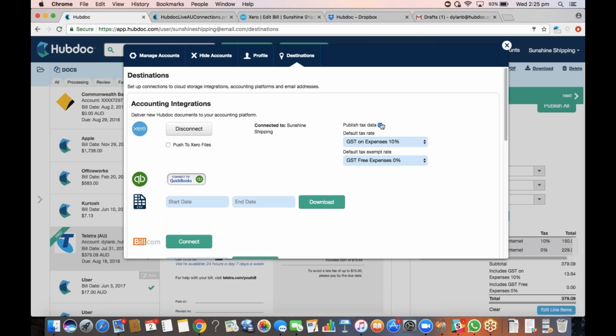So it's really important that you do click this, and that will also allow you to use extracted amount as well. So if you want to use that extracted amount tool or use tax rates, which I would suggest is probably the case, then make sure that Publish Tax Data is selected and you select the default and default tax exempt rate. If you are using Xero Files as a cloud storage platform, we do connect to that and allow you to push documents to Xero Files. To do that, simply toggle that checkbox there.